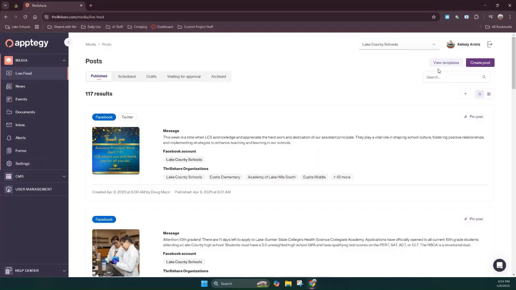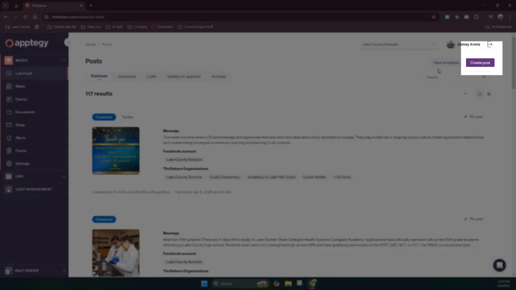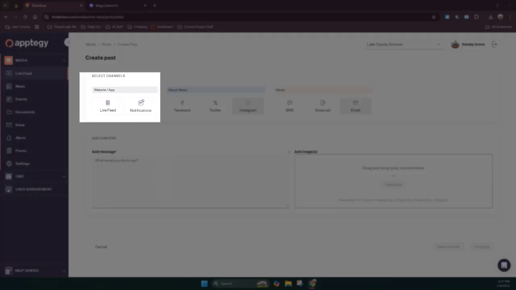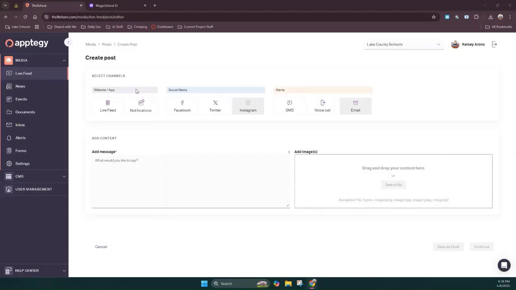The real excitement lies in creating posts. Let's get started by clicking on Create Post. This is the posting screen. Let's take a tour. This first section is designated for the website. Be sure to post here in addition to your social media accounts. The live feed is for your school website, while notifications are for the website app. For now, let's focus on the live feed.